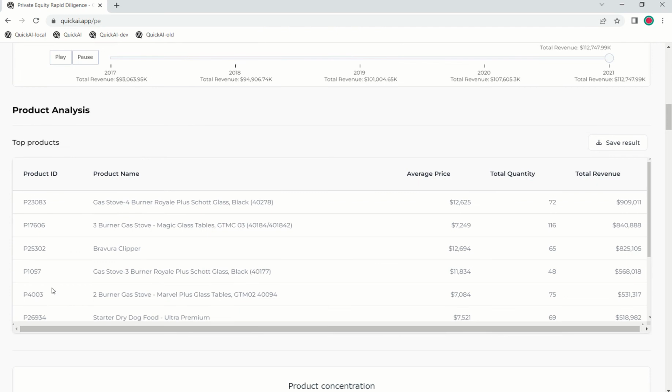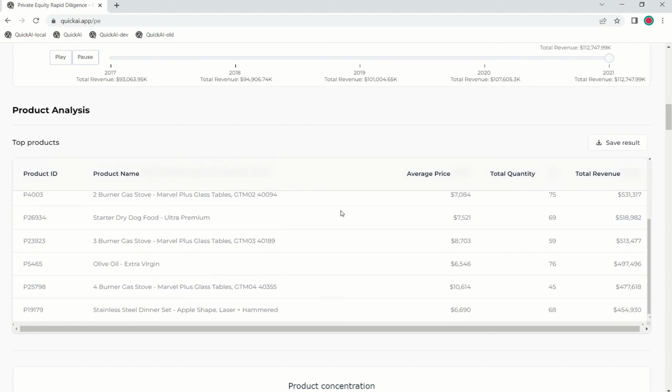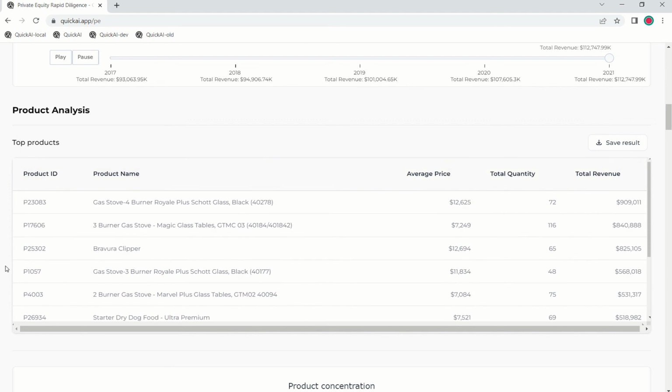Next, we have product analysis. This is an analysis of top products in the business, average price of the product, total quantity, total revenue. The table shows about 10 or so, all of these tables, but you can save results and get the entire list of products and their analysis.